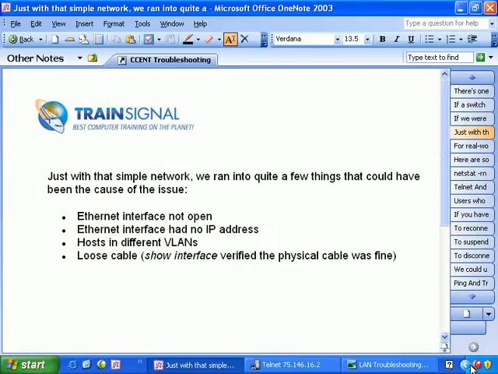First off, the Ethernet interface wasn't open. Then we opened that. On top of that, we had forgotten to put an IP address on router 2. Okay, I forgot. You were probably sitting there saying, hey, put an IP address on there. That's fine, but that could have been a problem. It could have been that they were in different VLANs and wouldn't be able to send each other packets by default. And we could have just had a loose cable. Now, we ran show interface early on, and once we opened the interface, we kept seeing, Ethernet 0 is up.